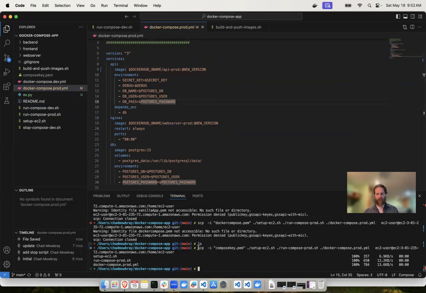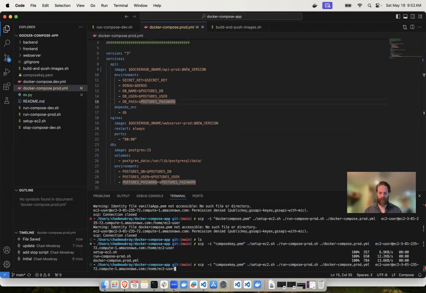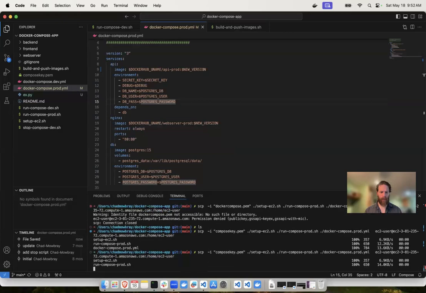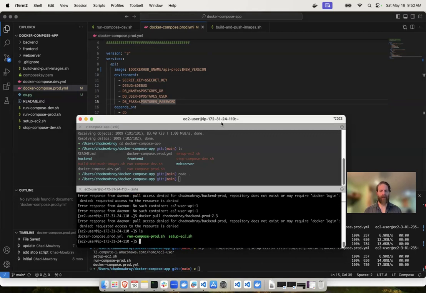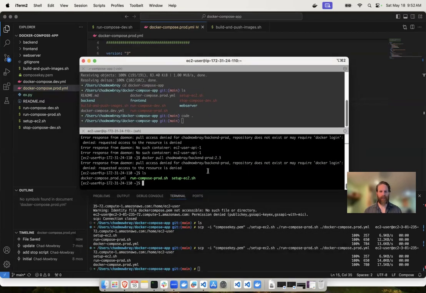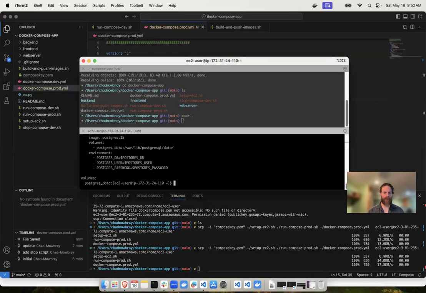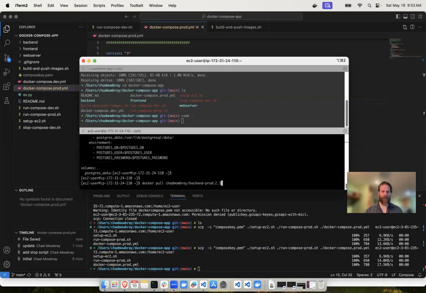So I'm going to rerun this command again, and I'm going to update my Docker Compose prod file in the EC2 instance. All right, so now I'm going to go back here and I'll do ls, and I can go ahead and cat this file just to confirm that I actually updated it. So I can do cat docker-compose-prod.yaml, and I can see, okay, API prod. So I did actually update that. So now I'm going to run this command one more time.